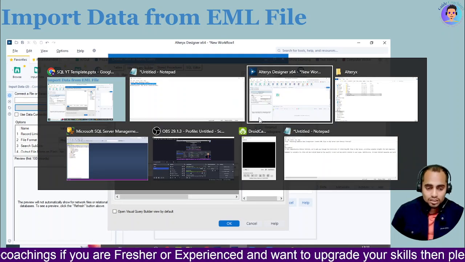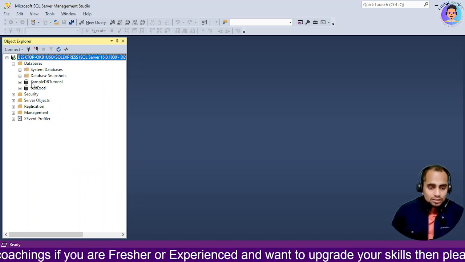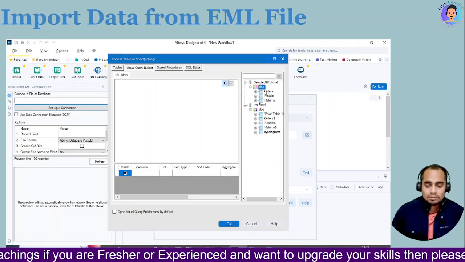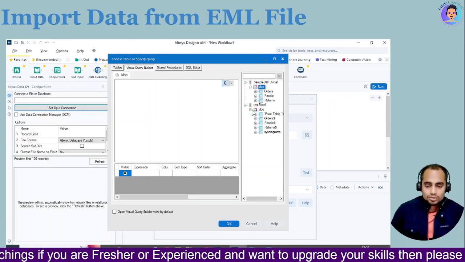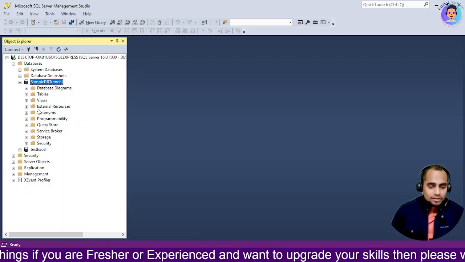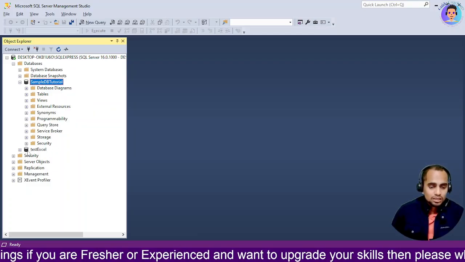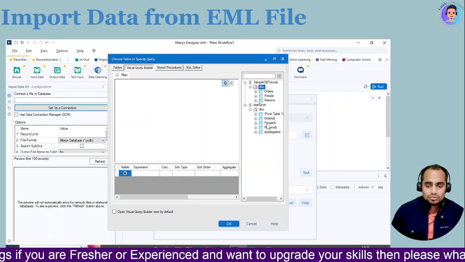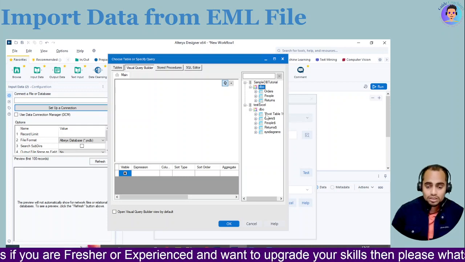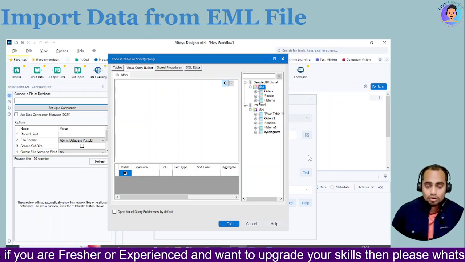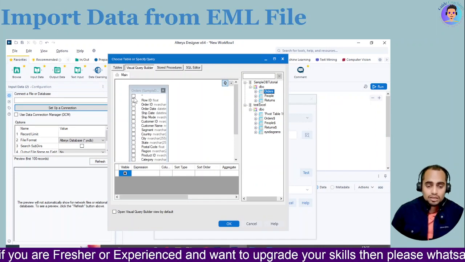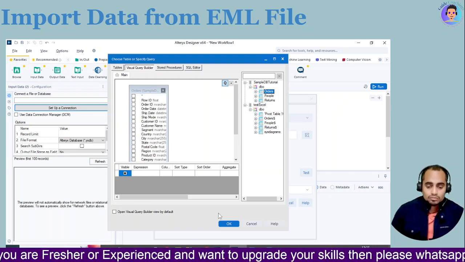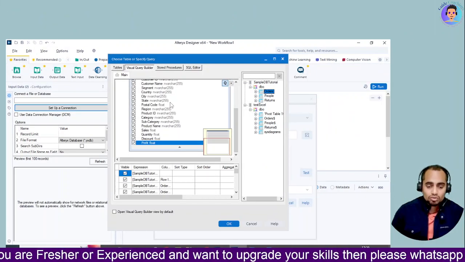If I take you to my sample DB tutorial, see, this is my database which has these many values. It is showing me sample DB tutorial DBO. In DBO we have test Excel. So these are the tables which are available over here. You can select any table, as I have selected the orders table over here. Now you can check all the rows which you want, and I have checked all the rows.